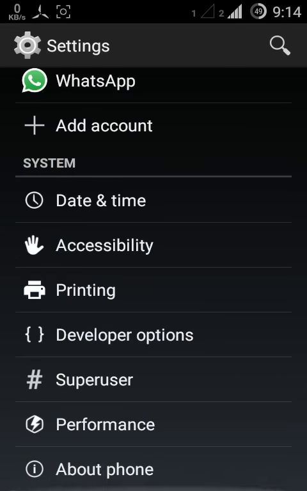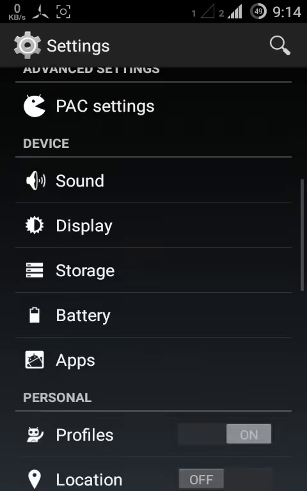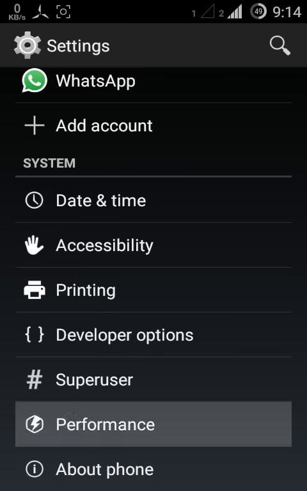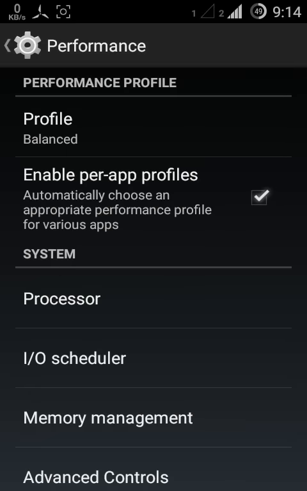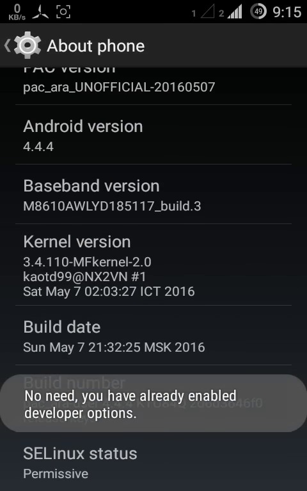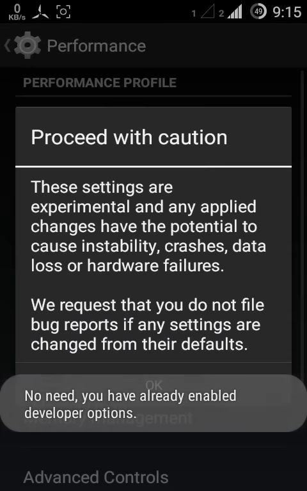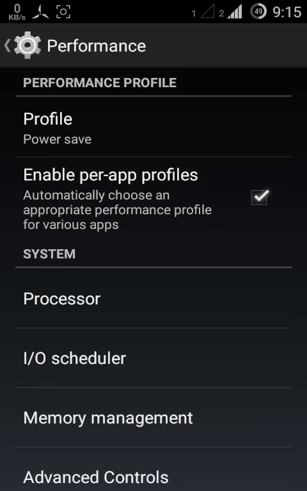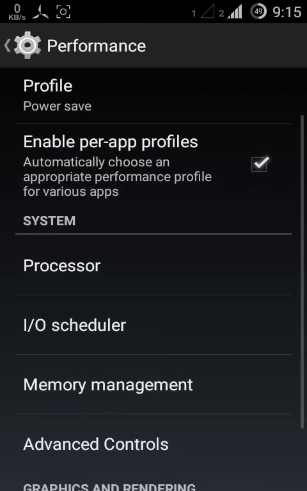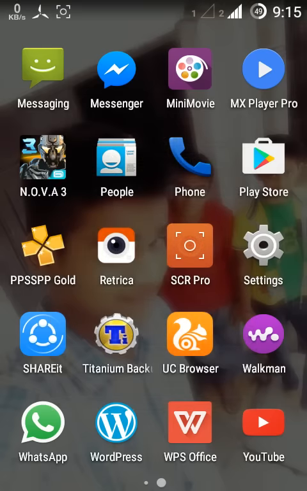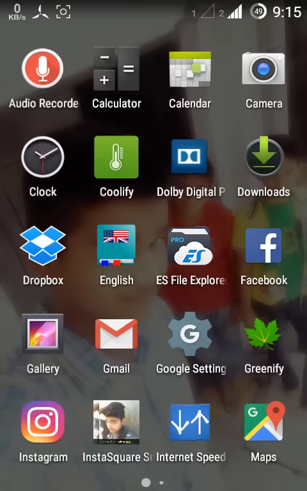suppose you have 30% or 20% battery, and if you are using a CM ROM, the CM ROM is very useful for performance. Just first of all, go to About phone, enable developer mode. I have already enabled it. So just go to performance, do one click, you see it's on balance. Just set it to power save. It will reduce a little lag in your phone, but it makes your battery last much longer.